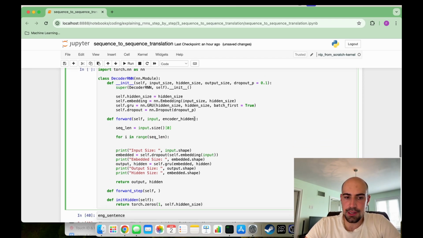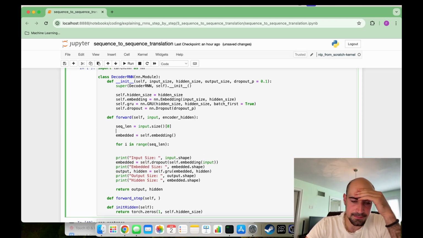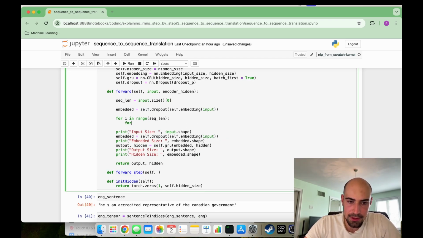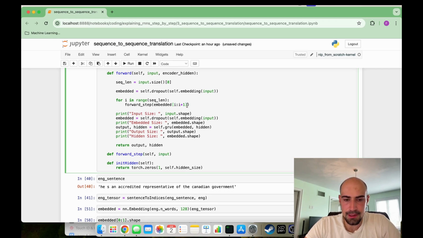All right, so we're still going to embed it. So embedded is equal to self.embedding of the input. So nothing else changes here. We still have a GRU. We still have dropout. For i in range of sequence length, we're going to pass the embedded at i. So we're going to have to take each one of these i's. This is our input, and this is our hidden.